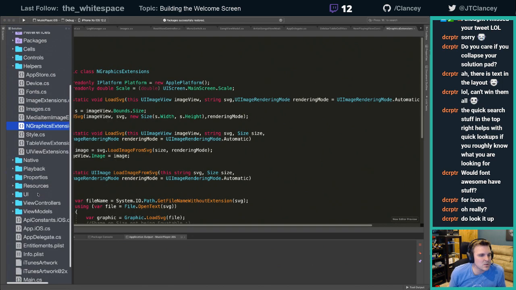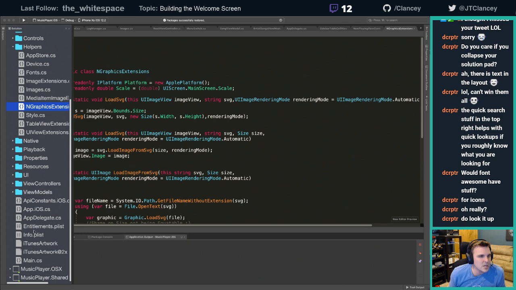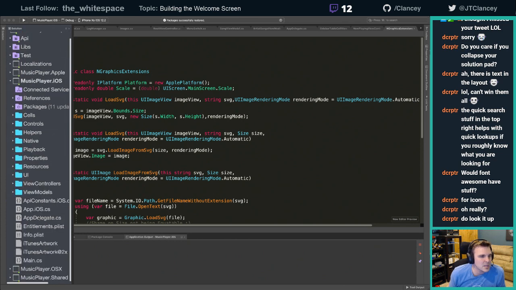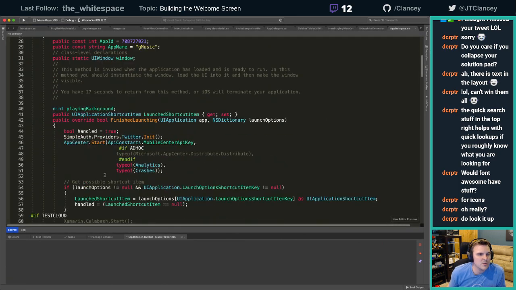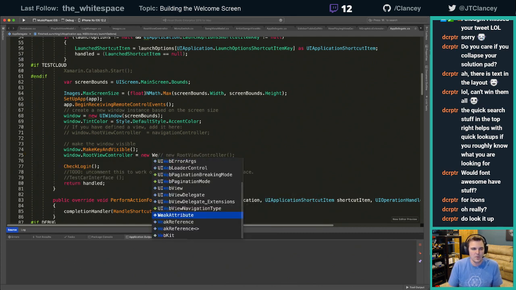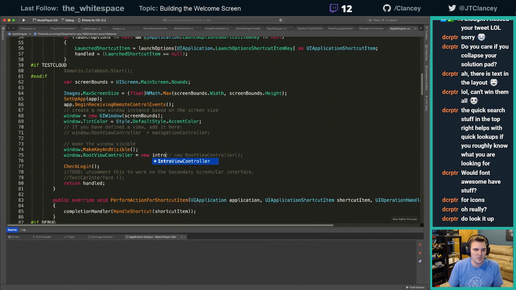All right, so let's go to the main app delegate in iOS. App delegate. Now here, instead of loading the root view like I normally do, new, oh no, it's intro screen, intro view controller. Okay, so let's just run that. Now that I've logged out of everything, we'll have to log back in if we actually want to play with data.